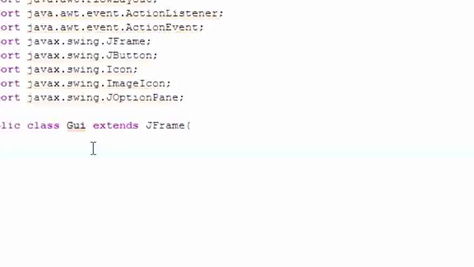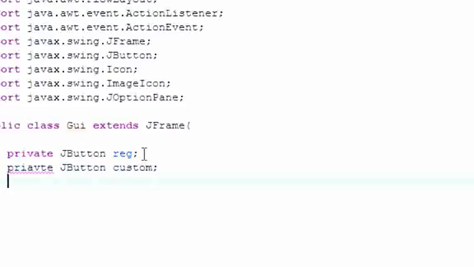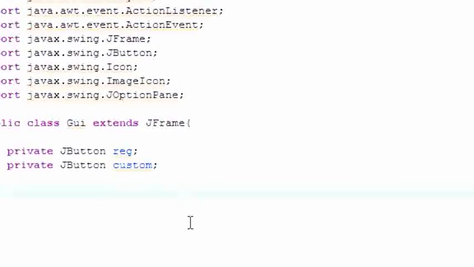The first thing we're going to need to do is create two variables. So go ahead and put private JButton, and we'll create two buttons. The first one will be a regular one, and then we'll go ahead and create another private JButton, and we'll just make this one a custom one. One of them is just going to be a regular button, and the other one is going to be a button with our own images on it, and I'll show you where to put the images and how to do all that good stuff.